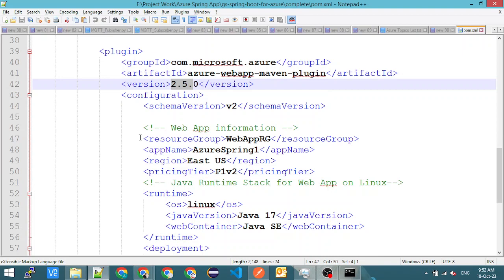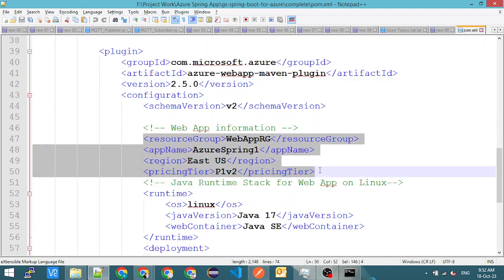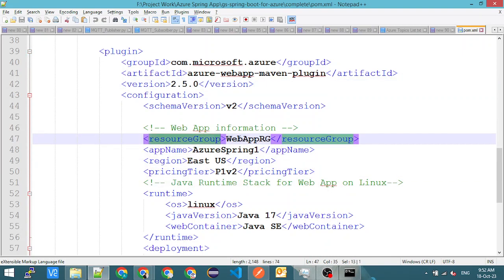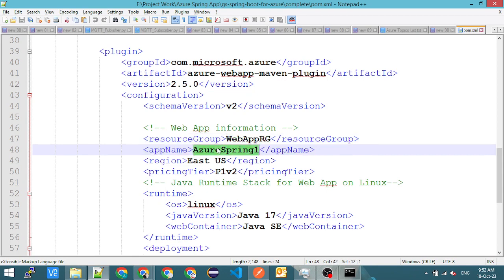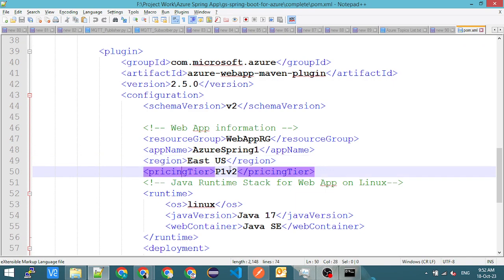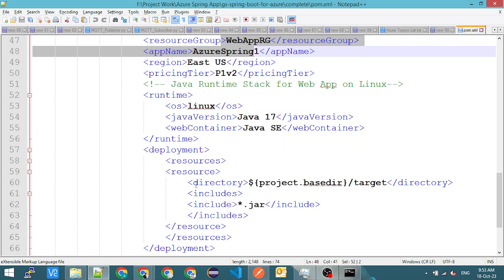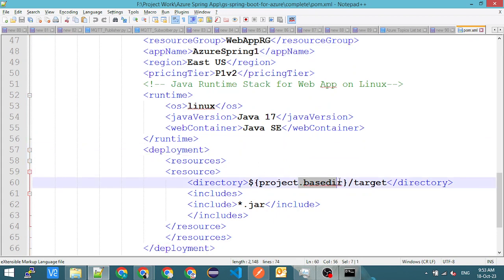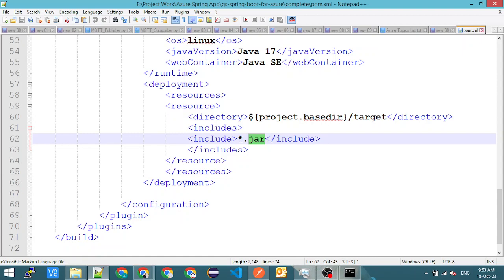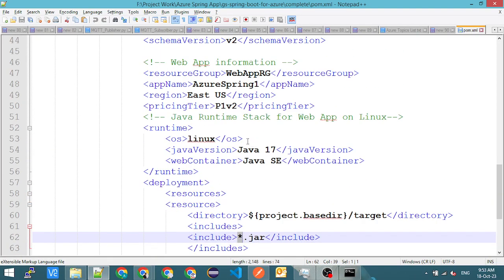So here I did some configuration related to my application. Okay. So what I did, resource group name web app rg, app name Azure Spring 1. I deployed to Azure Spring 1 yesterday. Region is East 1, pricing tier is P1V2. So on this particular app, it was deployed yesterday. Now for the same project, which directory it will deploy: going inside the project's base directory, whatever jar you find in the target folder, it is telling you to deploy any jar. Include all the jars. Star is like all the .jar files included over there. So all the jars are getting copied over there first and then deployed.